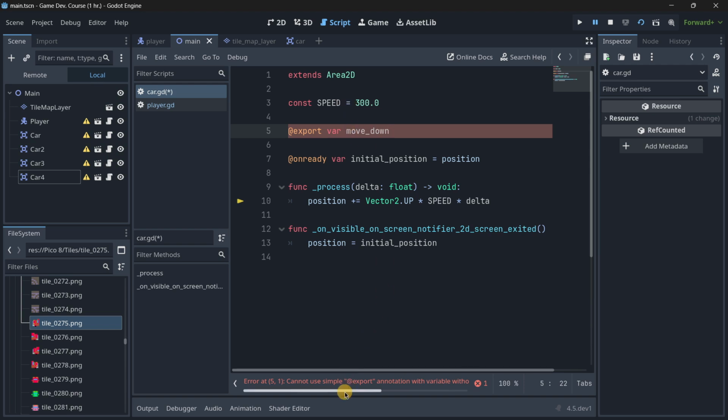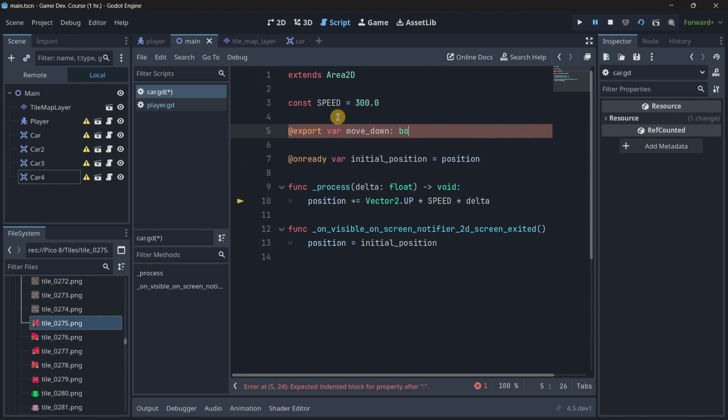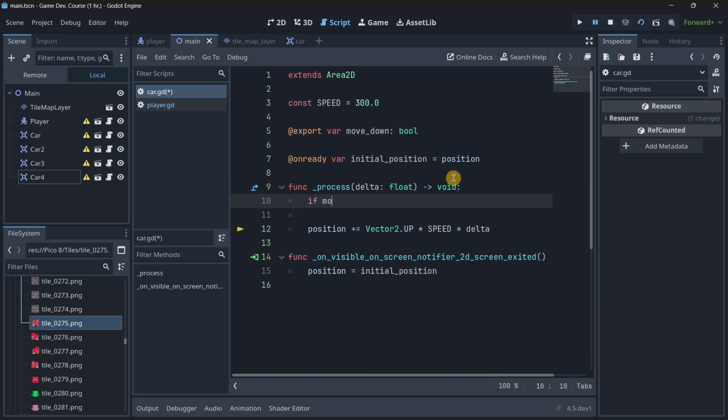And as you can see here, we receive an error. Cannot use simple export annotation with a variable without type or initializer. So here we have to set specifically the value type. So in this case, we put a colon and bool. A boolean is basically a type of value that can only have a true or false value. So what we simply want to do over here is to say, okay, if move down is equal to true, or which is the same, if just move down, okay, so that you don't have to write all that.